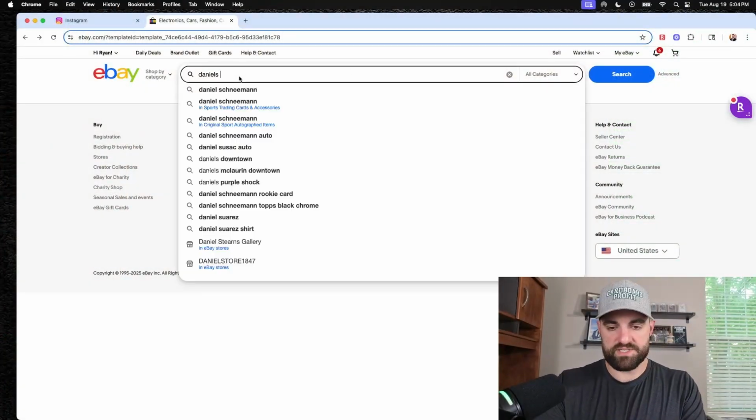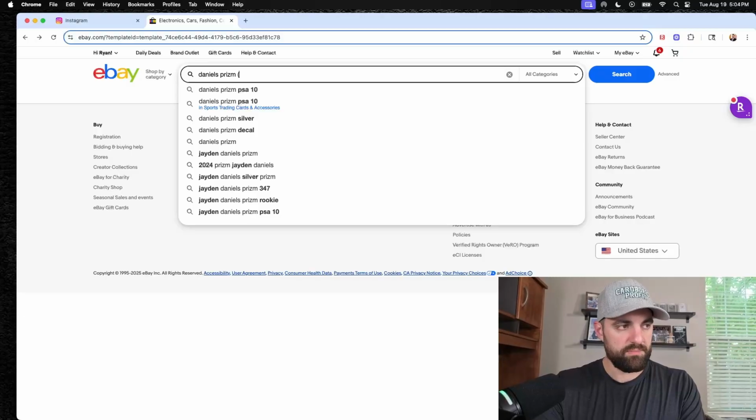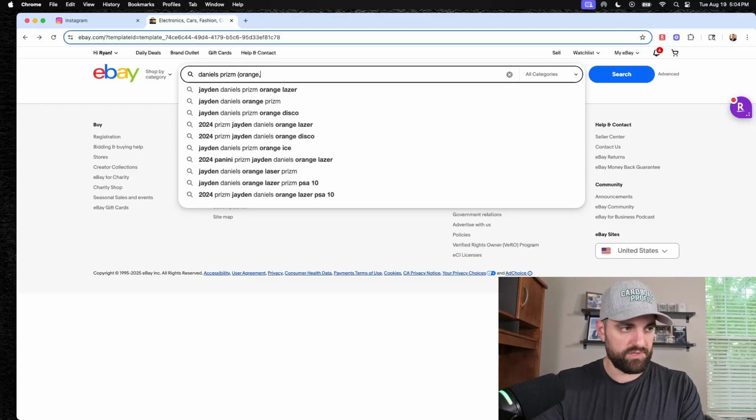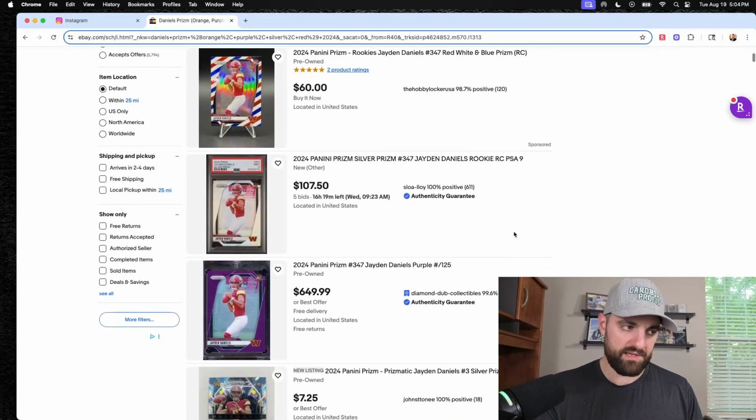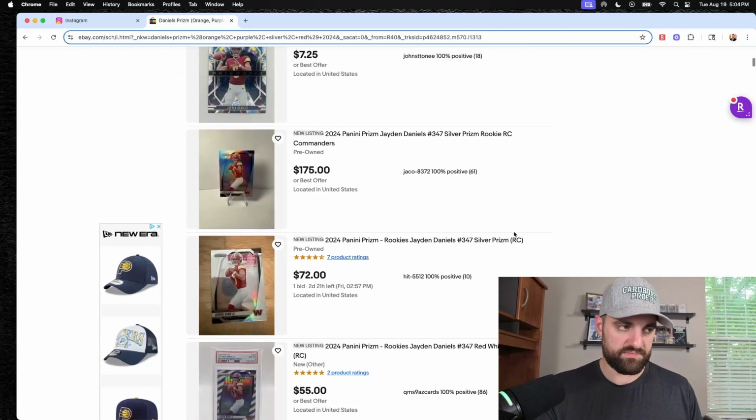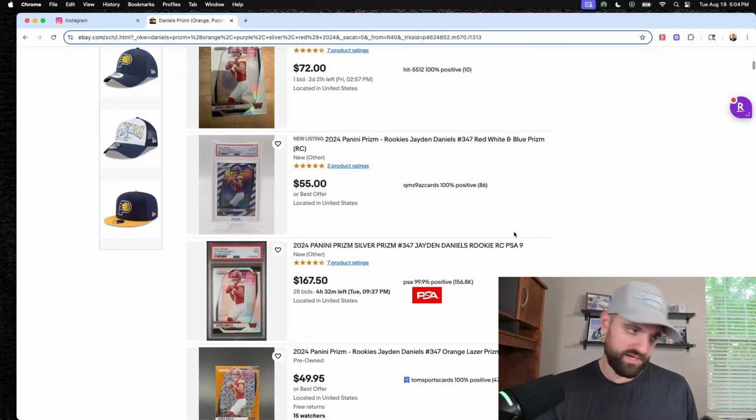And I want to show you this in practice here. So let's kick it over to eBay. And let's say we're searching for Daniels. Let's say we're searching for Prism, but we want to look for a couple of different parallels. Let's say we want to look for orange. We want to look for purple. Definitely want to look for silver. Let's look for red. And we're just going to put all of these in here. And let's throw 2024 in there. And boom, just like that, you've got yourself some search results that have all of those products showing.